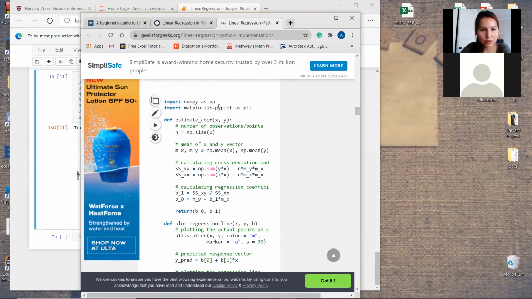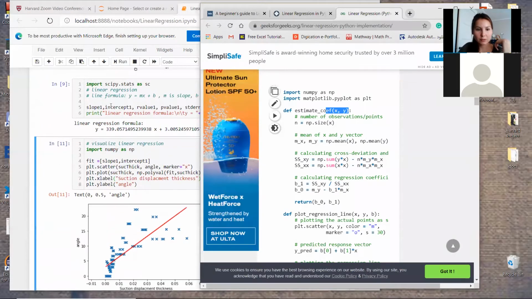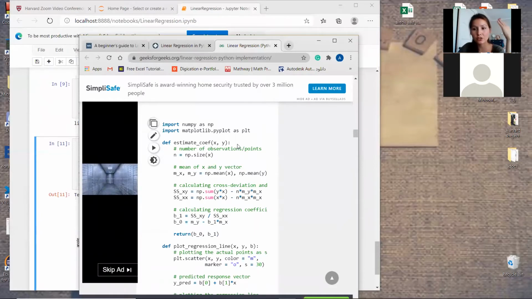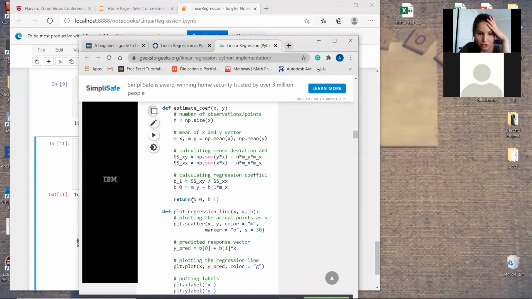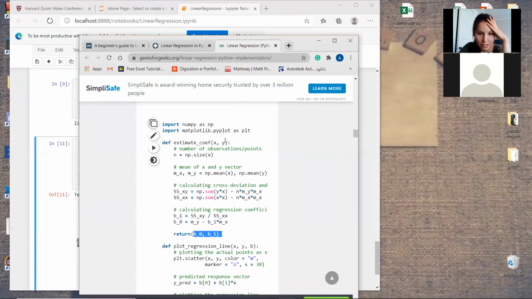Okay, here they import NumPy, import matplotlib, and then they create their own function to estimate coefficients. What are the coefficients? a slope and b. a slope and b are the two important coefficients that we just figured out using this function. Which was the function that I used? Okay, here it is, linear regression from SciPy. But here they created their own function. They calculate and return two values, the coefficients. Probably one of them is a slope and the other one is the intercept.